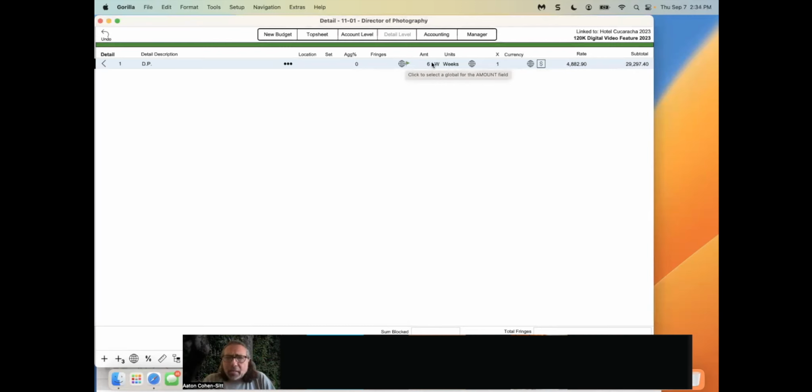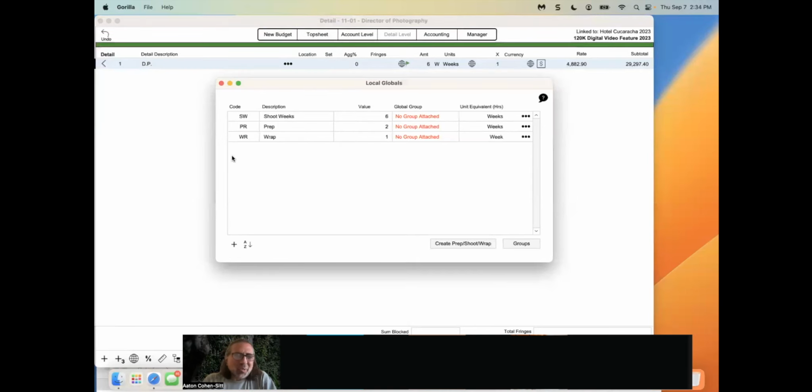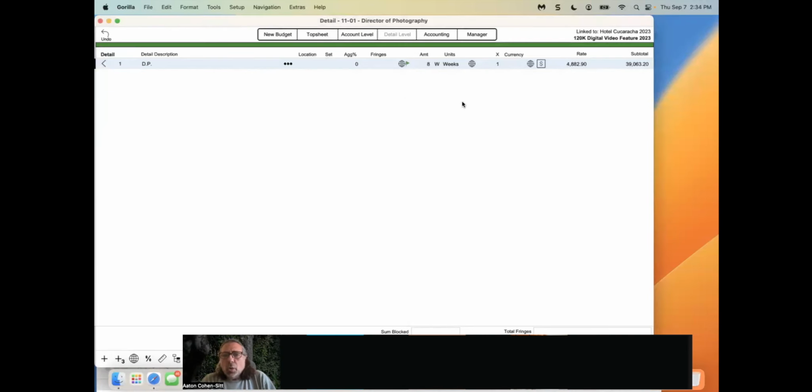If I go back later on and click on the globe again, I'm sorry about this because I can't see the bottom of my screen. Anyway, if I click on the local globals again and I change this, remember, we would change it to 8. Okay, and then close it. Notice now that this changed to 8. It would have filtered throughout the entire budget wherever I had that global entered. So now we have 8 weeks times 1 times the rate, and we have our subtotal.